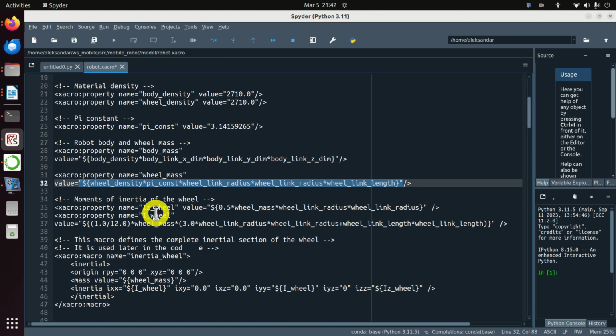Again, we use the parametric approach. Here is the moment of inertia of the wheel with respect to the z-axis, and this is the local z-axis, and here's the formula. The moment of inertia depends on the wheel mass and the wheel link radius squared. Then, we need to specify the moments of inertia around two other axes. Since the wheel is symmetric, we will actually have only one formula, and the second axis will be equal to that axis. Better to say, the moments of inertia of the two axes will be equal. And here's the formula.